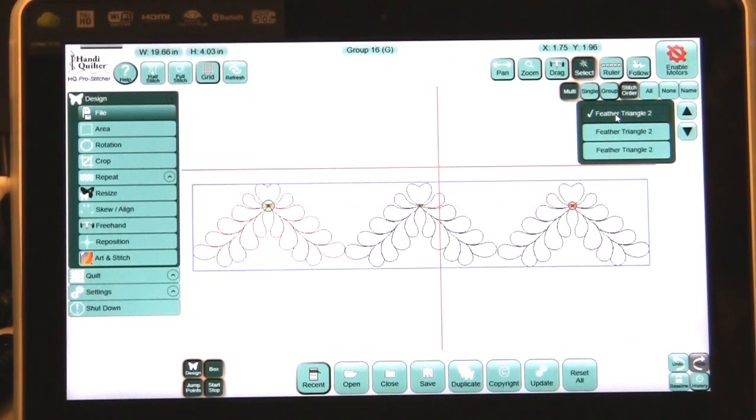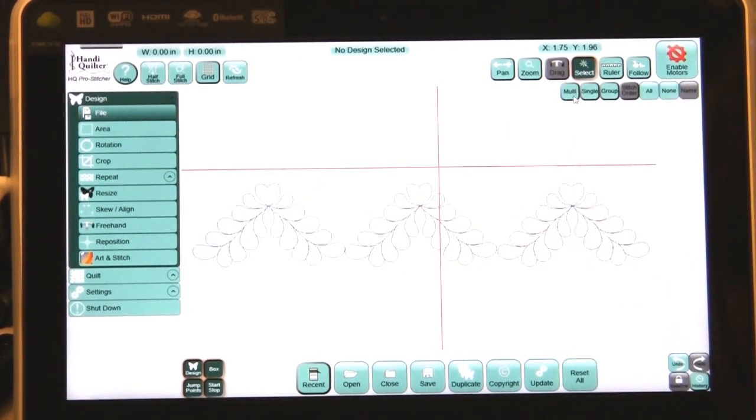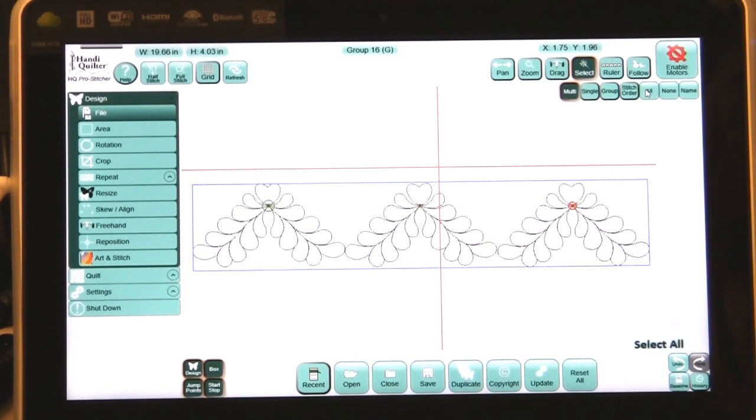Now it's selected. Now let's look at the next one and then look at the 3rd one. So now I have them in the right order, so they will stitch from left to right. If you don't want that, then you can reorder them using the arrows, but you need to select the design and then reorder it.